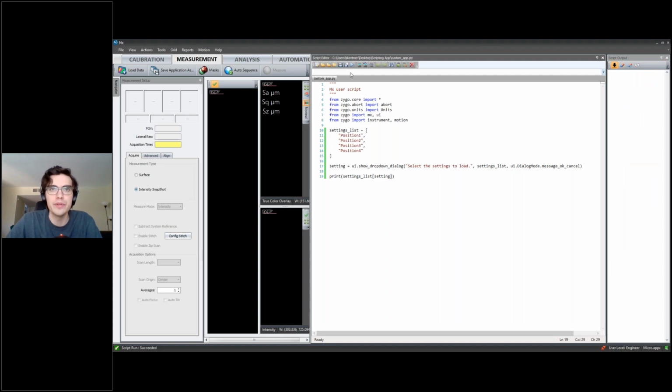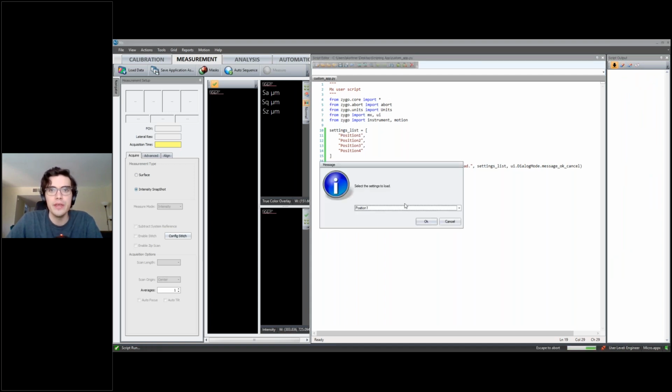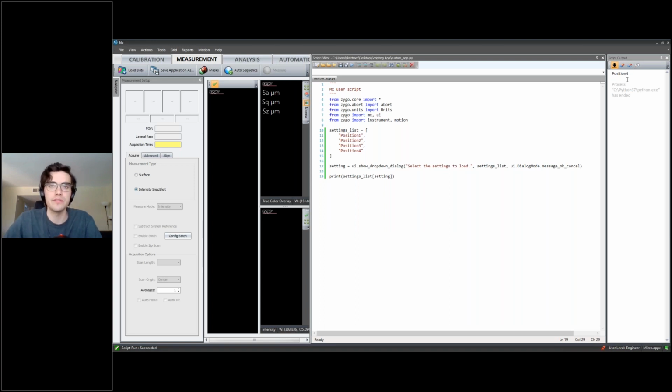Now I'm going to clear the output there, hit run, and go to position four, hit OK. Now we can see we're referencing the correct spot in the list. So now we're sure that our script is working.